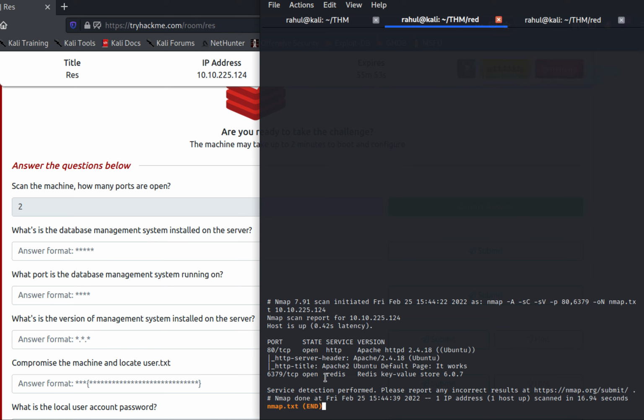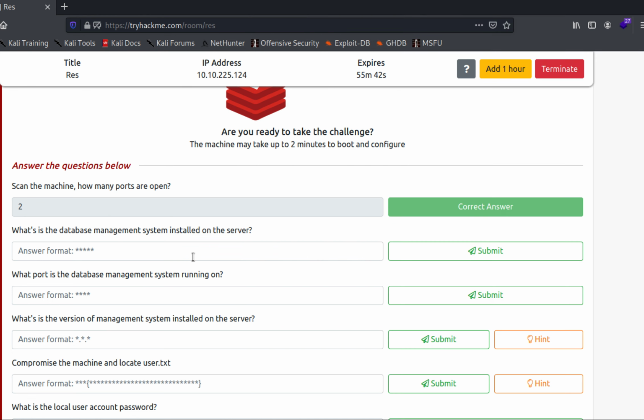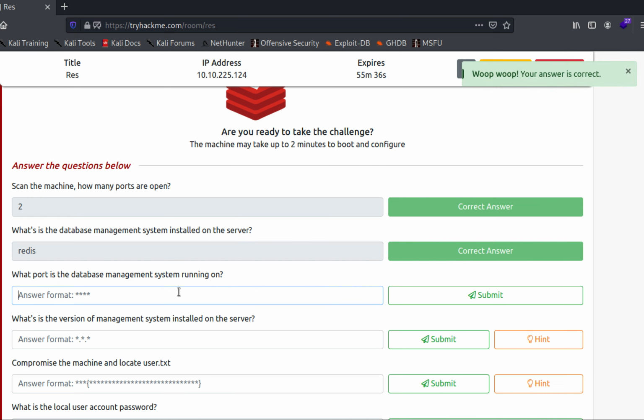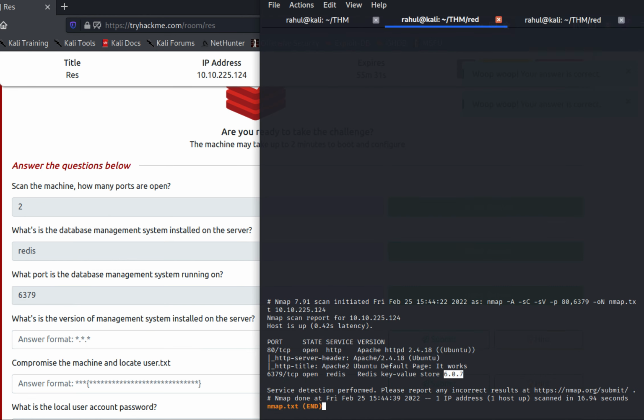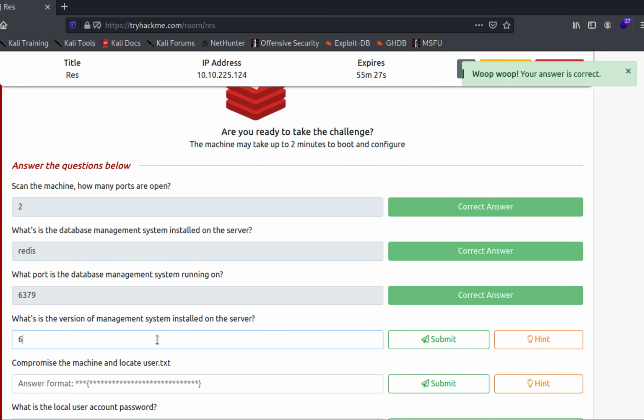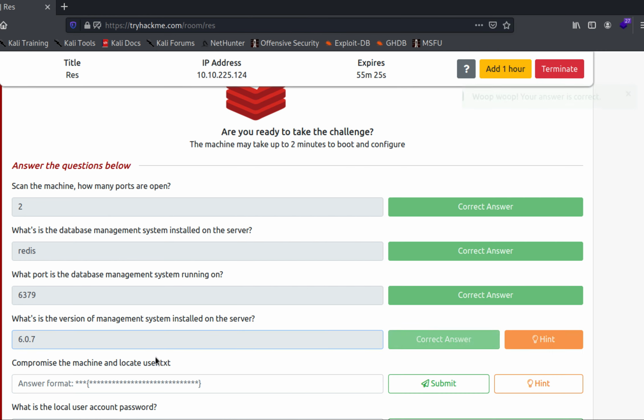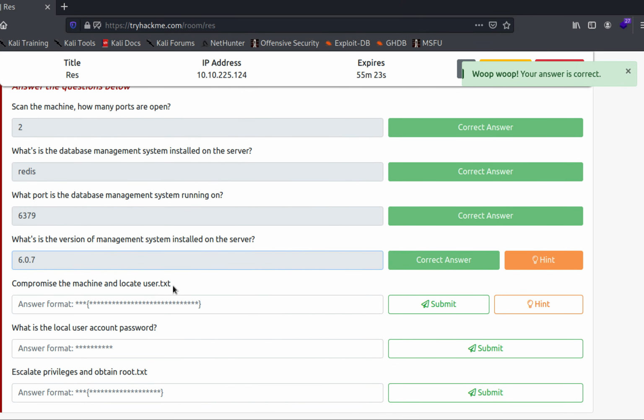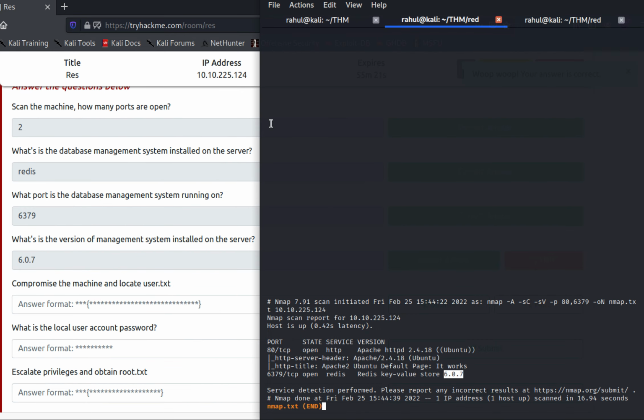Nmap says that it is a Redis database management system, and we have a version number as well. So let's see what we can do with it. It asks what is the database management system installed on the server, which is Redis. The port number we just saw is 6379, and the version number is 6.0.7. Then it says to compromise the machine and locate user.txt.